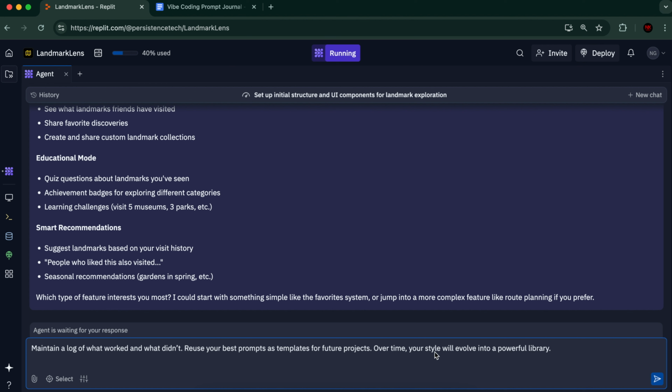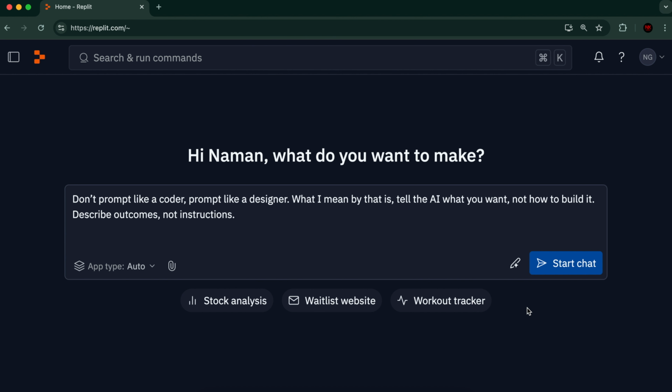And over time, your style will evolve into a powerful library, and that is something that I can completely vouch for. Whenever building an app with AI, you should always try to prompt like a designer and not like a coder. So what I mean by that is, tell the AI what you want, not how to build it. Describe the outcome and not instructions.